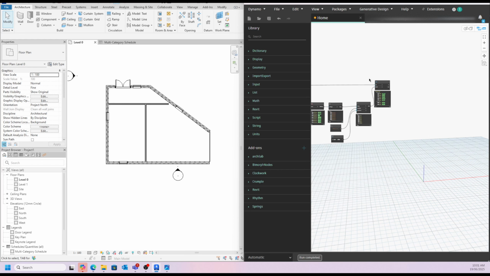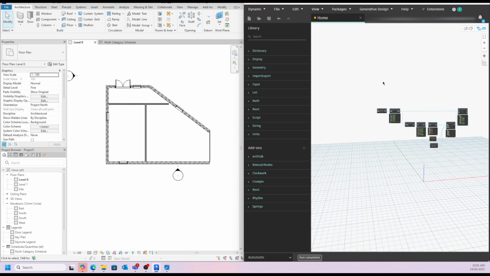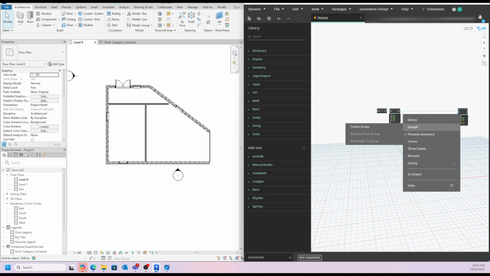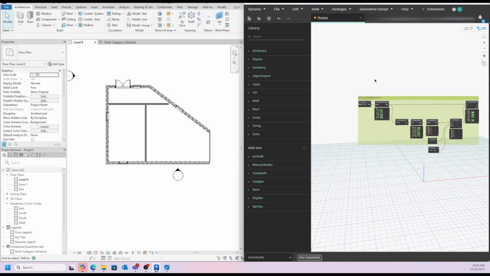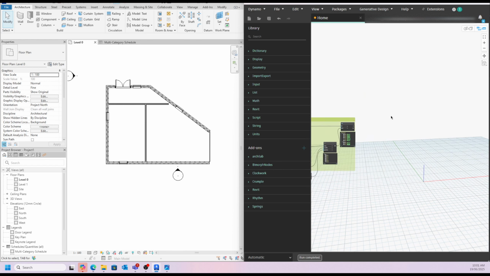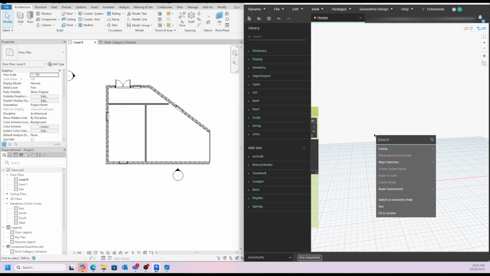So let's group this lot. Groups, group. Let's call this get all exterior walls. So now we need to get the direction, and we're going to set the value back into Revit. So I think we need wall orientation.